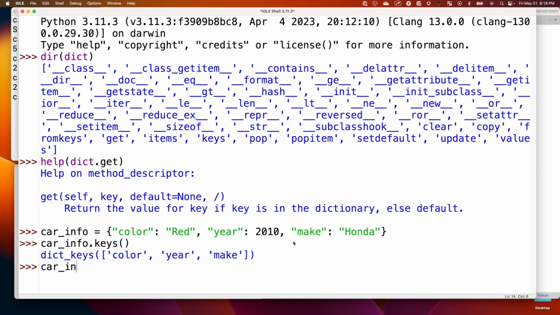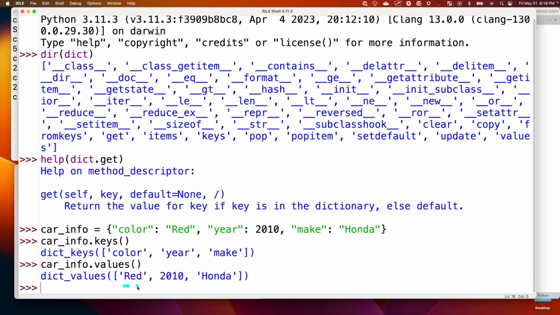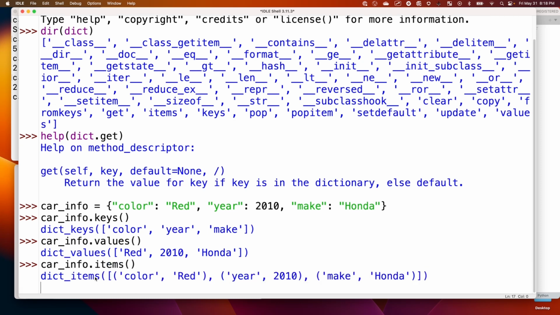We can do the same: carinfo.values, red, 2010, Honda. So we got our keys, and now we have our values. And lastly, car info dot items returns both. And we'll talk through in an upcoming lecture about how we can access all these values using these various methods.